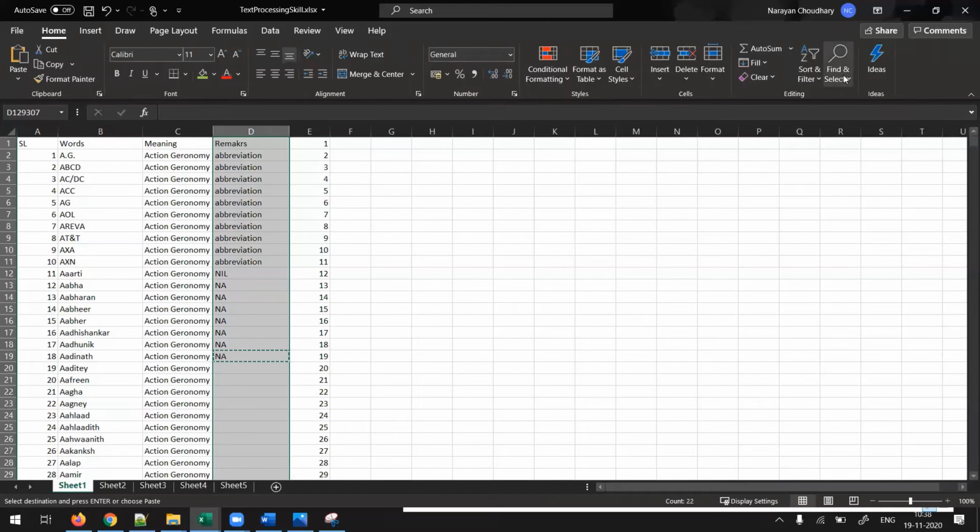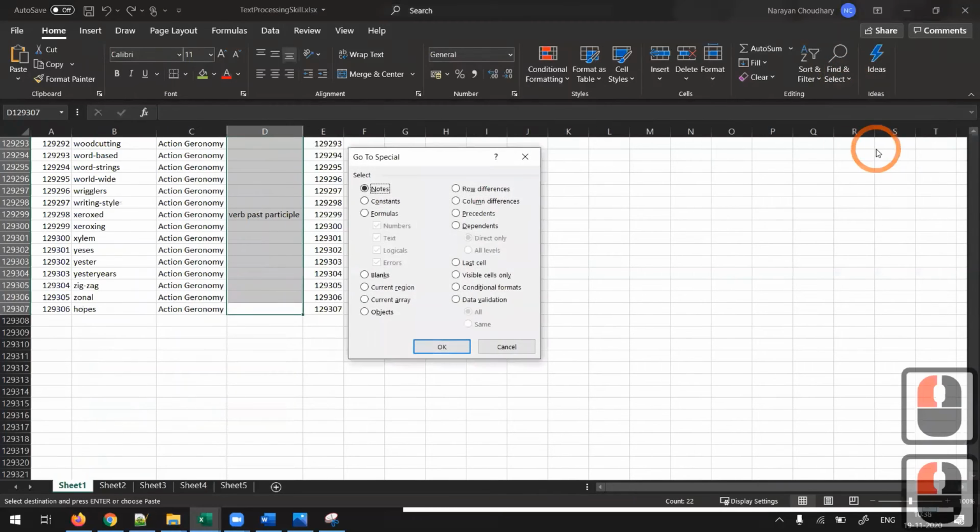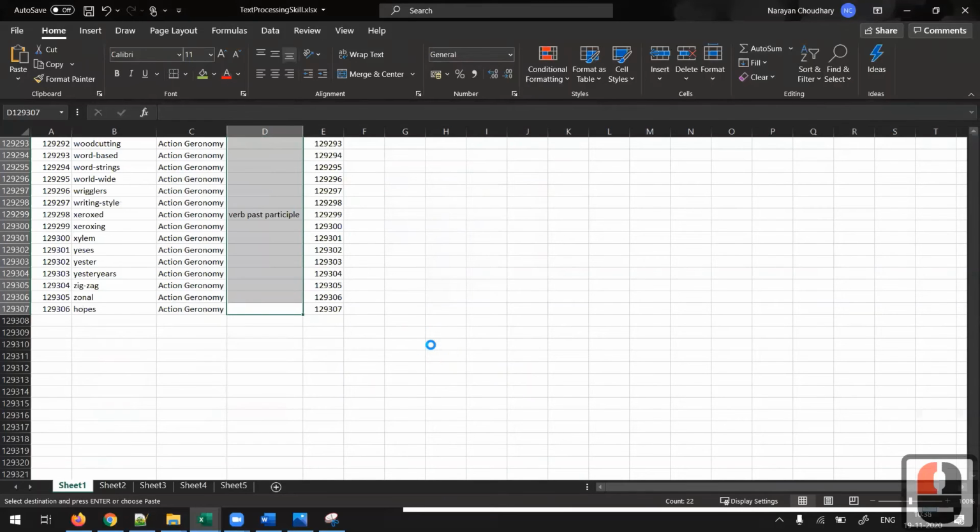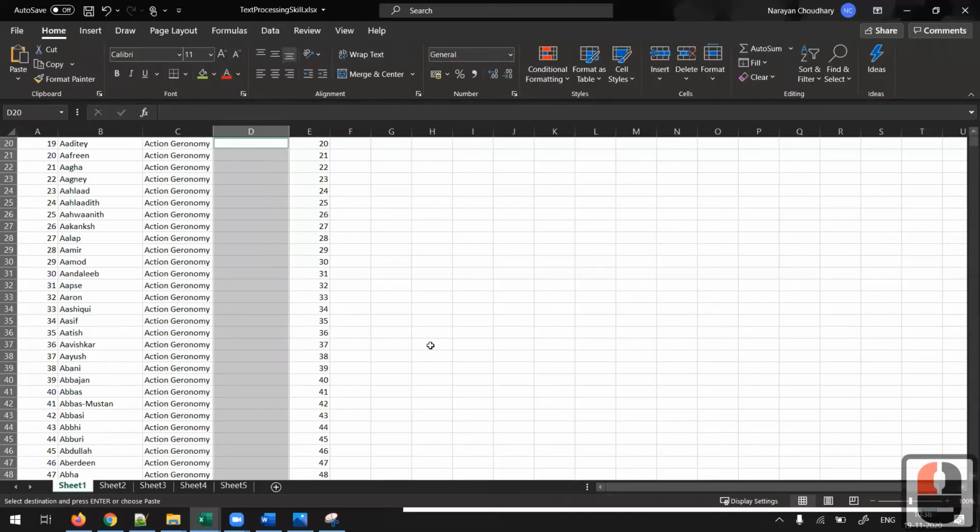Now I'll go to find and select, go to special, and I have got this blank option. So I'll select this and I'll say OK. So when I said OK, what it did was to select only the blank cells that are there in column D. So all the column D cells that are blank, that do not have any content, they are selected. And now you know that I have already copied the text that I want to paste in all of these things. So what I need now to do is to simply press enter button.